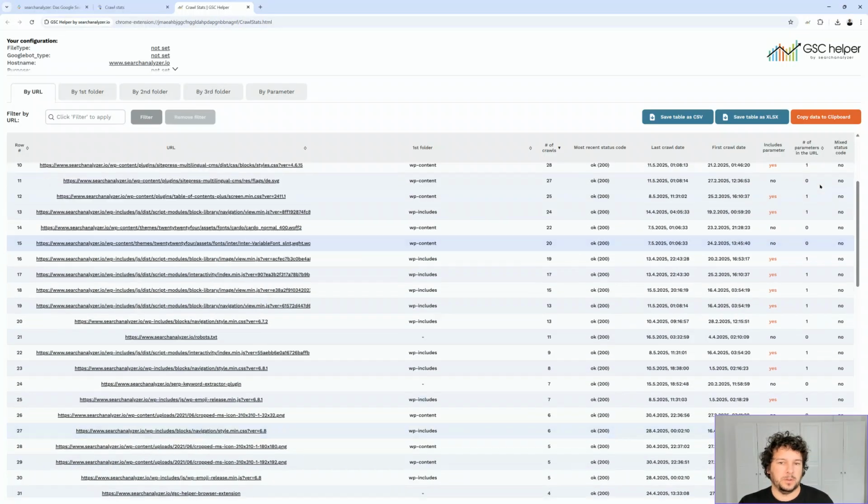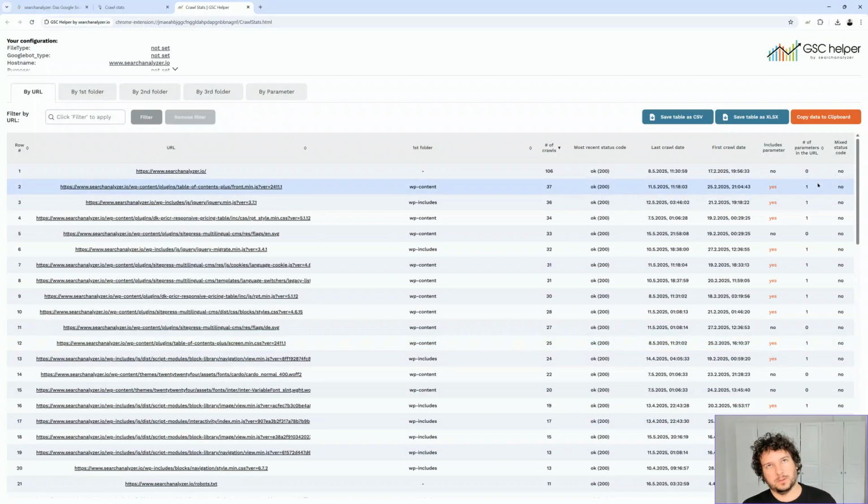Mixed status code is basically telling you whether one URL in the samples is reporting sometimes maybe a 301 and sometimes a 200 status code. This could happen, for instance, when you're still running a separate mobile website, and then the mobile bot would see a 301 and the desktop bot would see status code 200 and things like that.